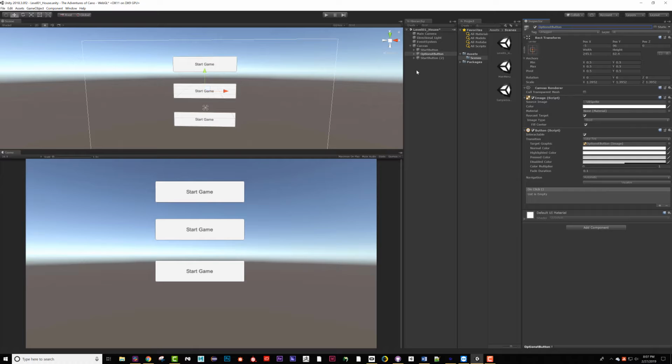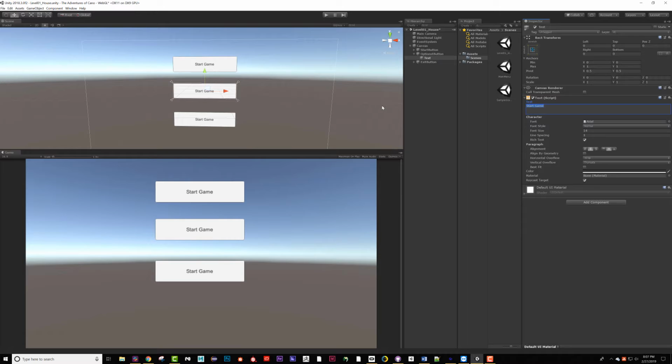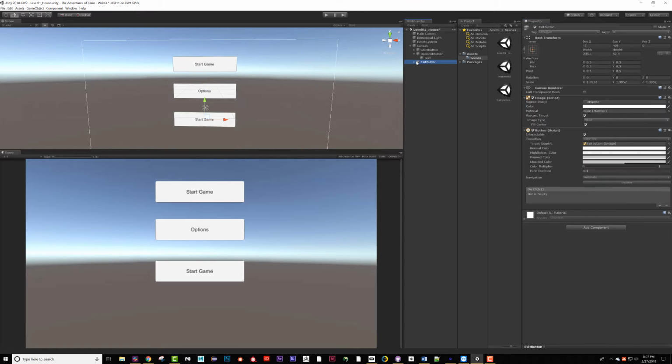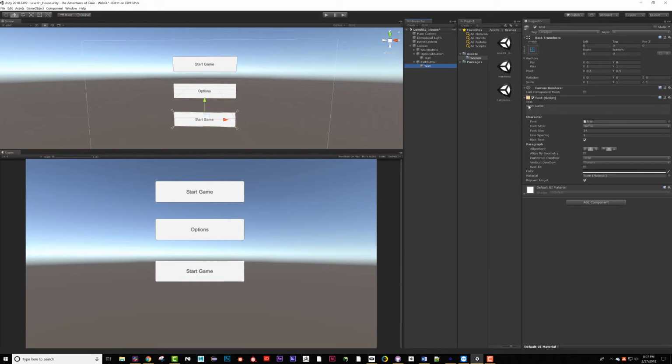Did I name that right? Yes. And then in this one, I'm going to rename this one Exit Button. So this will be our way of turning off the game. So Exit Button. So let's go underneath this. And under text here, I'm just going to name this Options. Oops, let's go back. And then I'm going to name this Exit Button. Under text here, Exit.